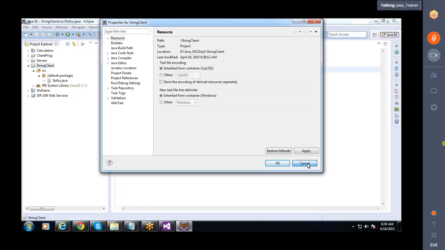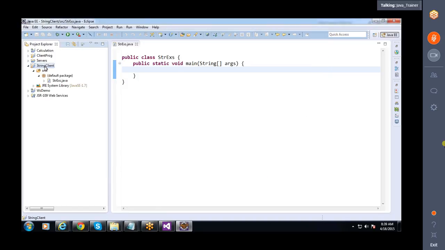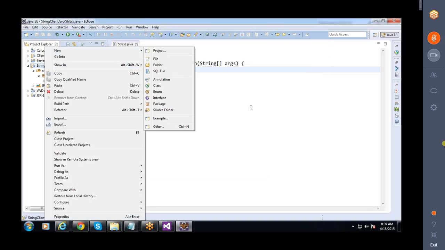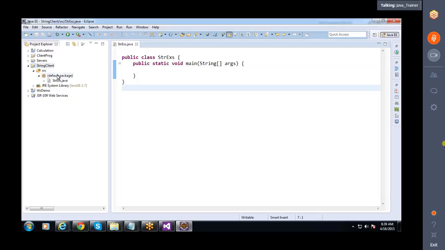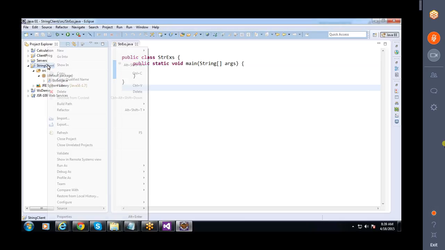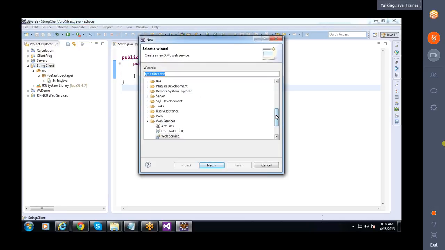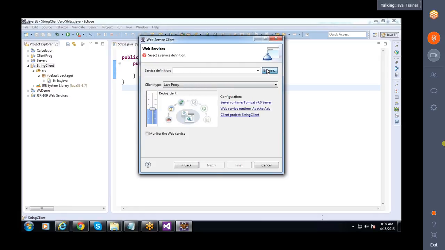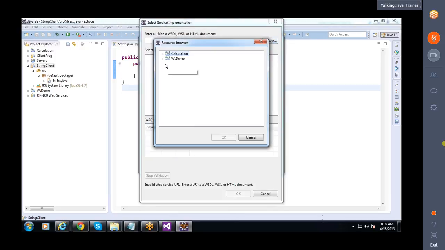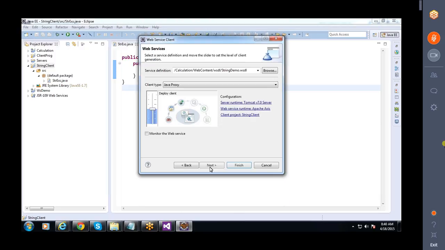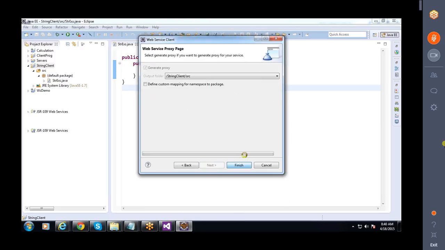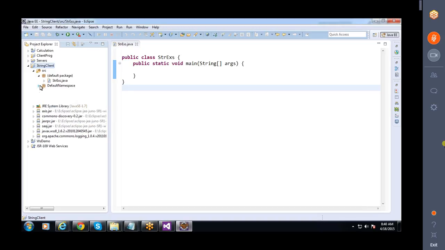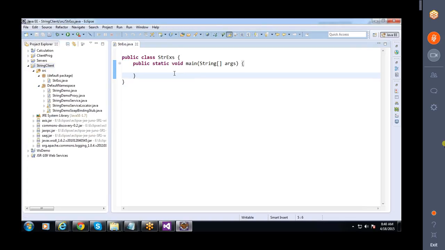I want to call this client now. So here I have new. Something I missed out, it will not come, I think. Let me see. Right click, new, and then other, I have web service client. Here we have to select this web service client. Next, browse, where we have the calculation. So this is the way we have here.